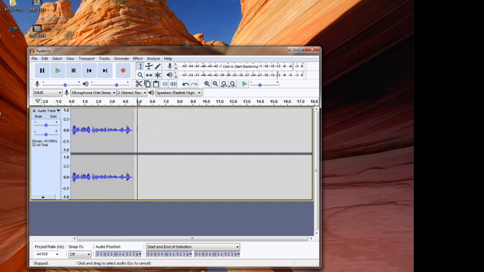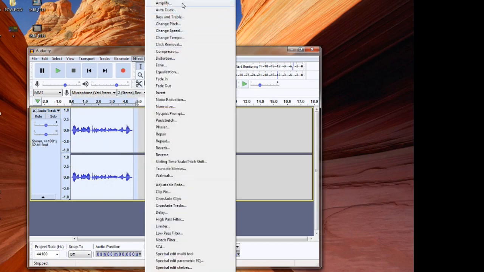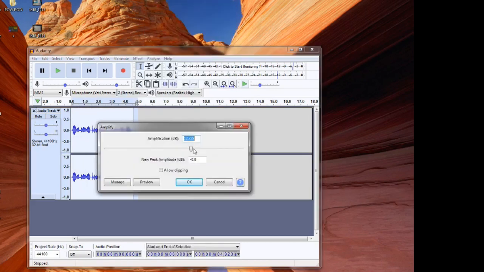So highlight what it is you want to amplify, then hit Effect, click Amplify, and then it's going to give you a suggestion right here. It's going to automatically default to a suggestion to amplify it. If you want to amplify it even more, you can do that. And then you might have to click the Allow Clipping if you really crank things up. Once you click Allow Clipping and you're ready, you can preview that and make sure it's at the right audible level.